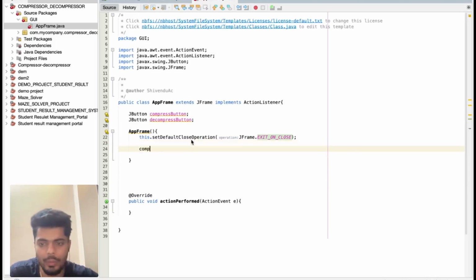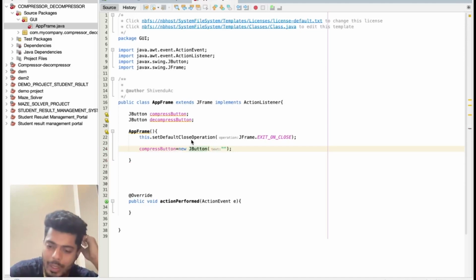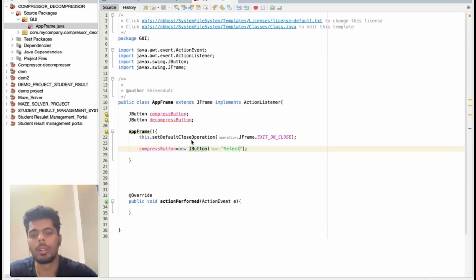Okay, we use the compress button. We say compress button equals new JButton. We're declaring the functionality here. Why do we have to make it a new JButton? Because with the help of this we get to write in whatever way this text will be represented in the JFrame, we can write that here.